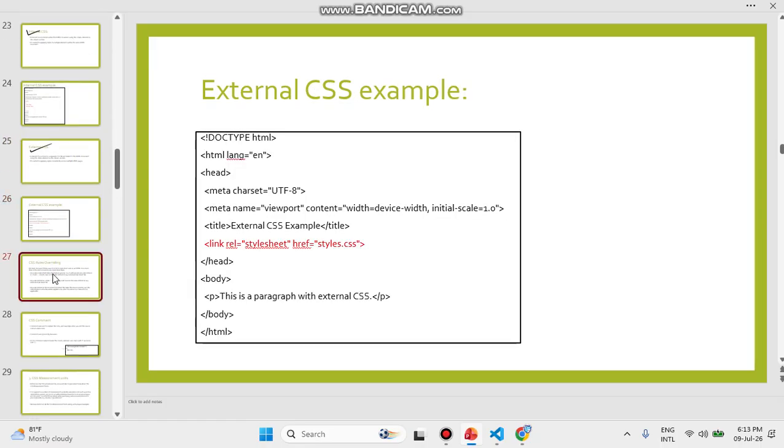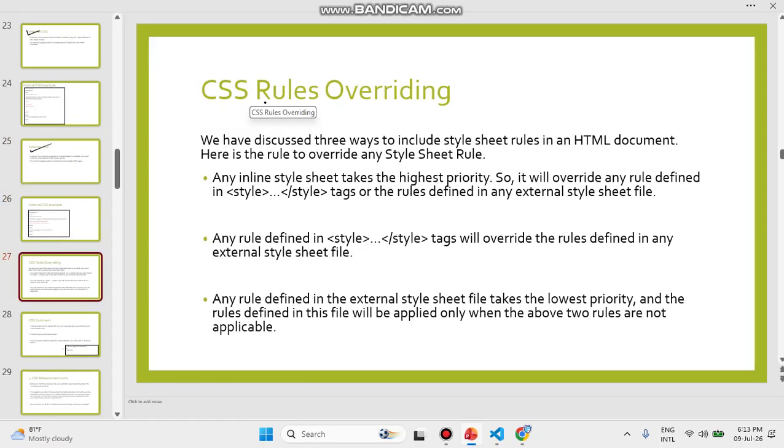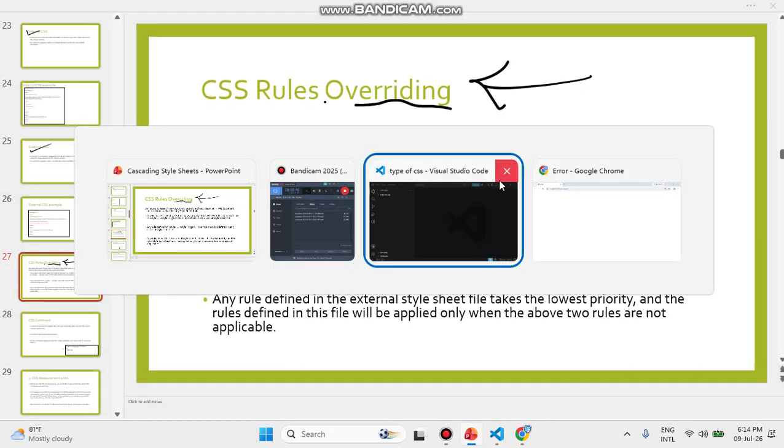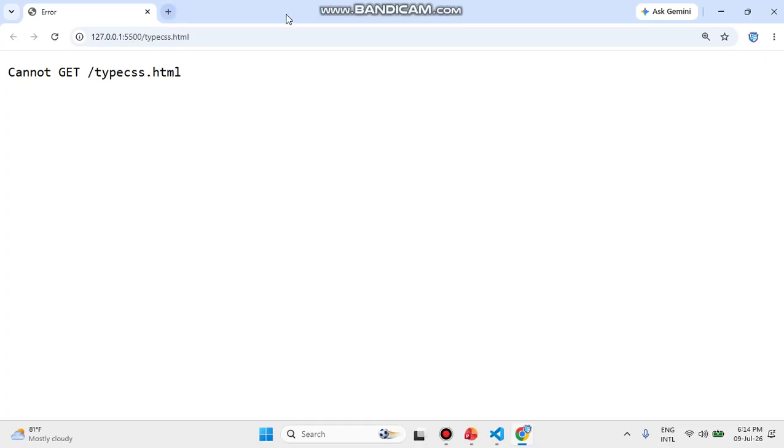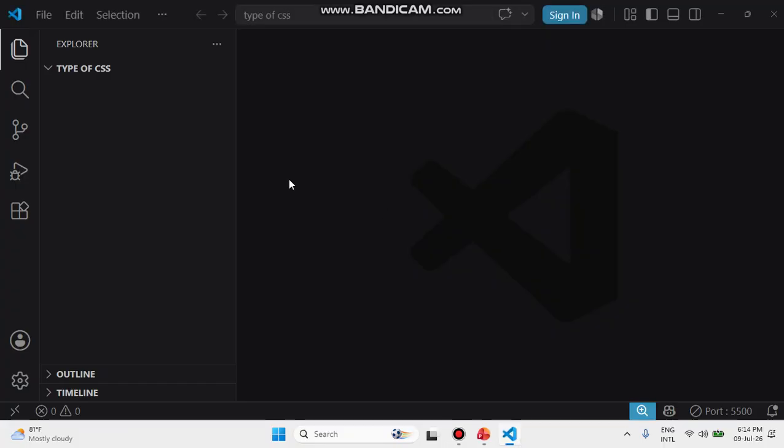I wrote this separately also. Now after this we have the CSS rules overriding concept. If you don't know what the meaning of overriding is, let's see and check it out. Now what I'm doing, I'm going inside your HTML. I already opened your VS Code.